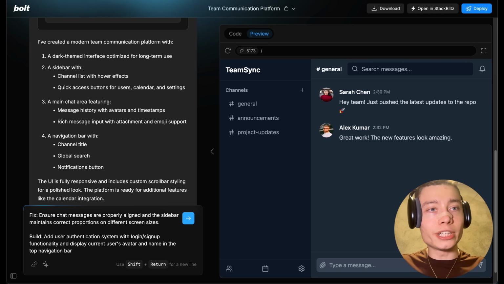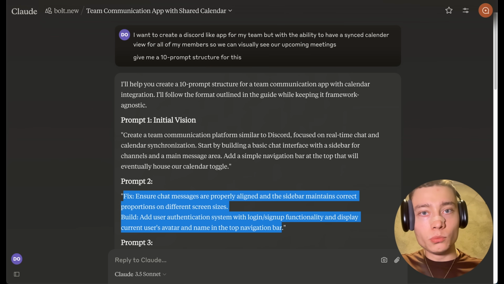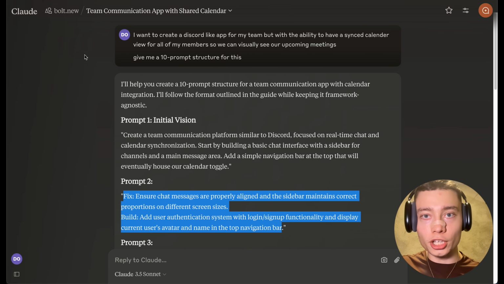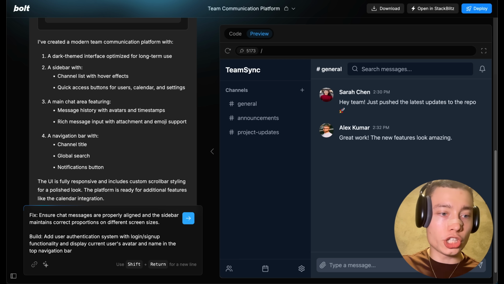So even if you use the exact Claude project, which is powered by this prompt, if you get this prompt, put it into Claude, and you use this custom project, you still have to do a little bit of adjusting based on what Bolt cooks on the side.